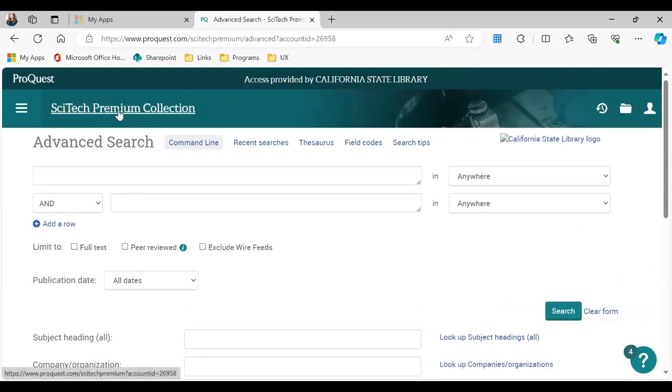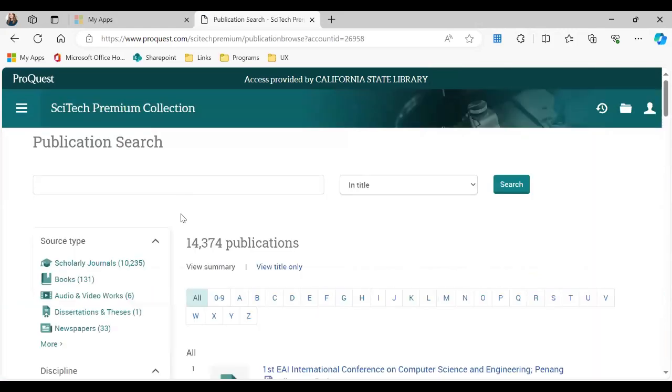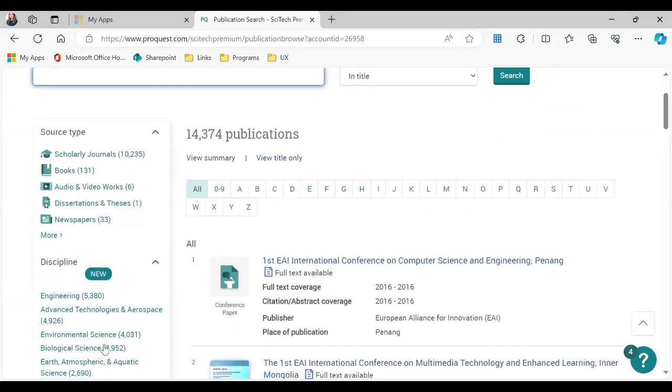I know I'm coming up at the end of our hour here, so I do just want to quickly show the publications page as well. We have a little over 14,000 publications that are available. You still do have the filters on the left side of the screen. They look a little bit different than they did on our results page.